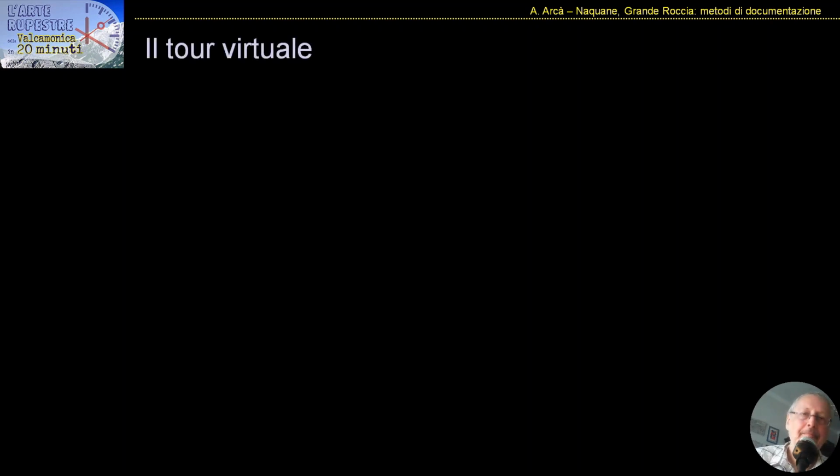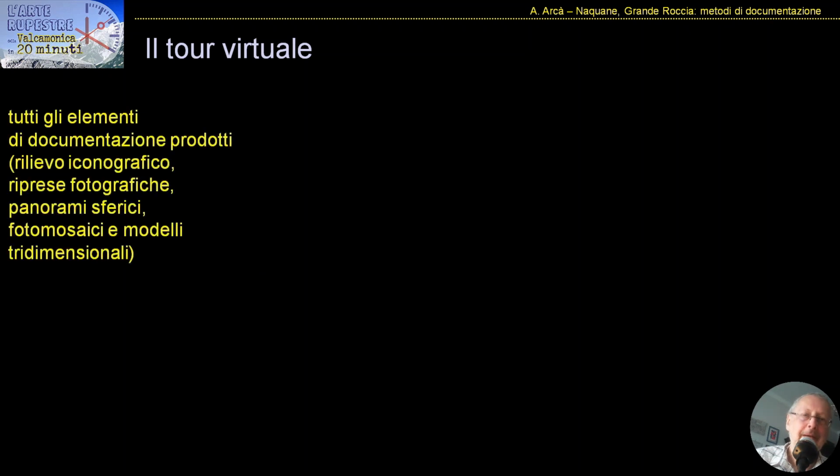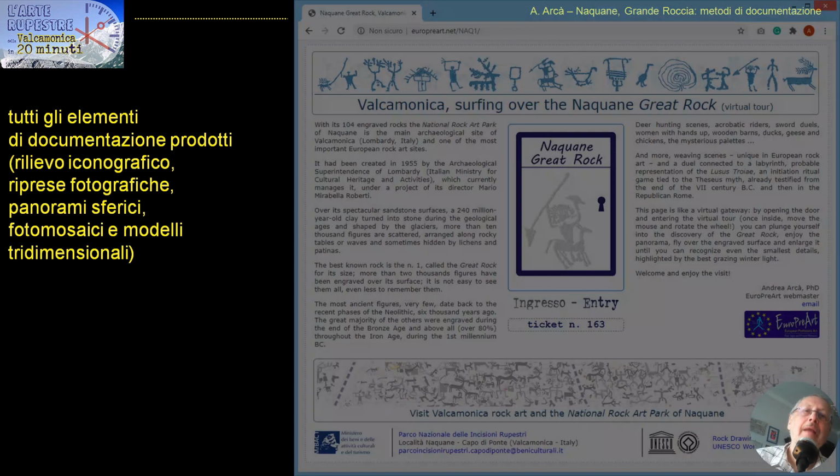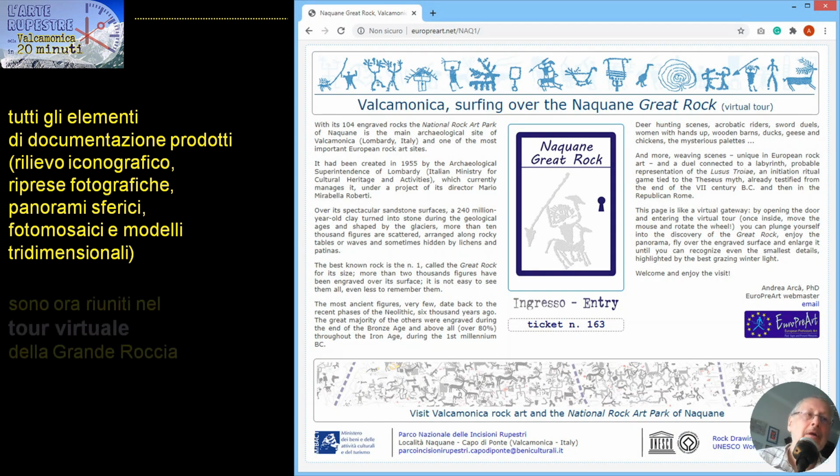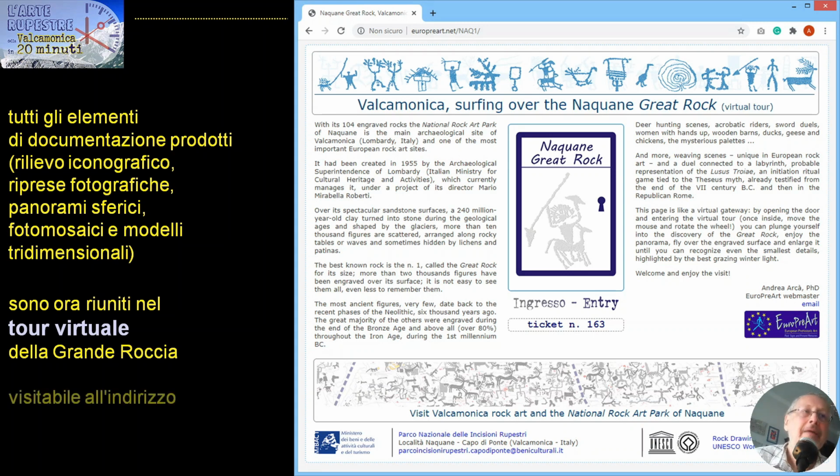All the documentation produced, the iconographic tracing, the photographic images, the spherical panoramas, the photomontages, and the three-dimensional models, has now been assembled within the virtual tour of the Great Rock of Naquane, which can be surfed at europreart.net/NAQ1, NAQ all uppercase. I warmly invite you to visit this site and these pages, but I also invite you to visit the Great Rock in person at the Naquane Rock Engravings National Park at Capo di Ponte in Valcamonica.